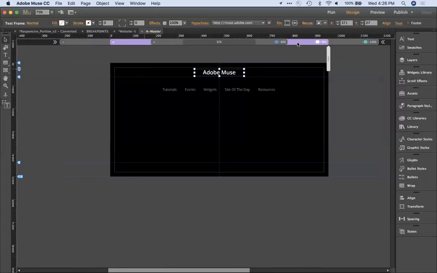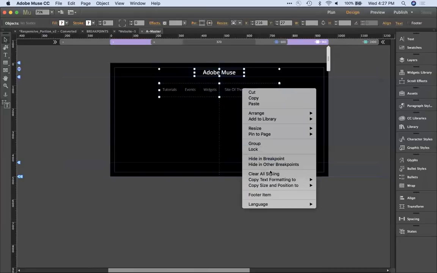When you jump to the second breakpoint, the logo is now pinned to the center and scrolling off screen, and the navigation is also pinned to center and scrolling off screen. You can have it be pinned to the top and not scroll, but that's a design decision. As I go to the smallest breakpoint, what I did is I selected these items and I right-clicked to basically hide in a specific breakpoint or another breakpoint so that it would not show up on the phone layout.